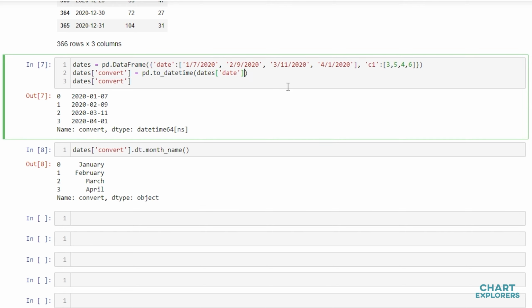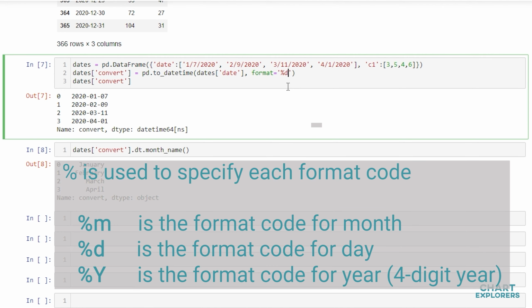So here, where we are converting to DateTime, we can specify the format is equal to, and this is going to be a string, so we're going to put this in quotation marks and then say %d, then the separator. So here, each of these dates are separated by a slash. If it was separated by a dash, we'd put a dash. If it was separated by a period, we'd put a period.